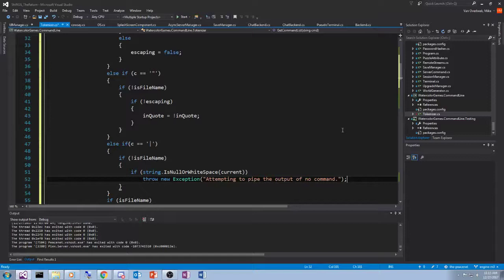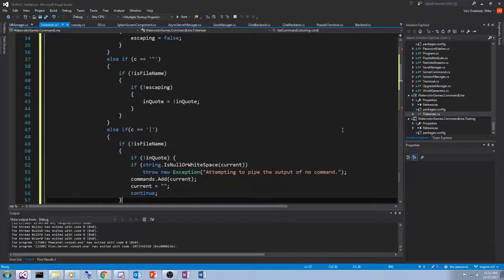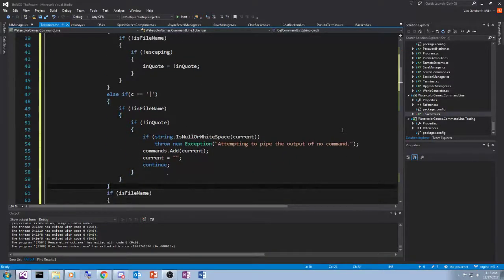No idea if that's how bash really does it, but we'll see. And then we do commands.add(current), current equals nothing, and then continue. And then of course we need to make sure we're not in a quote. If not in quote, then that should handle our piping.